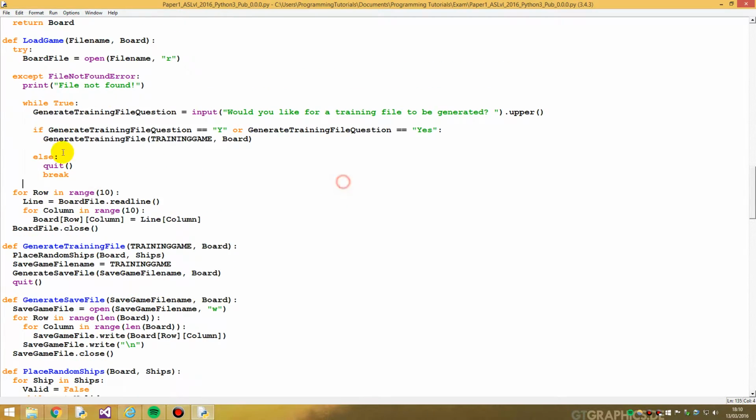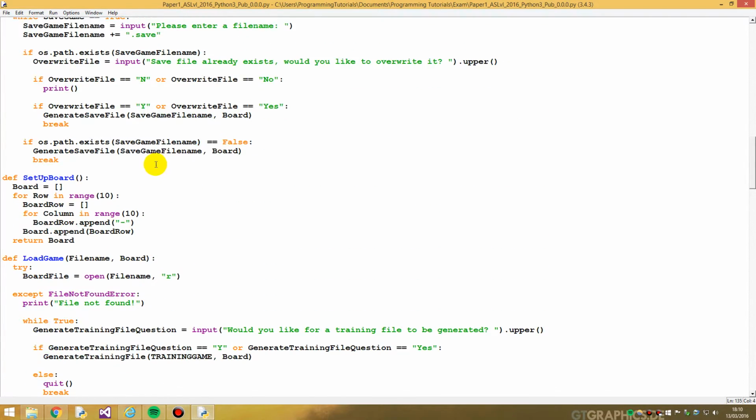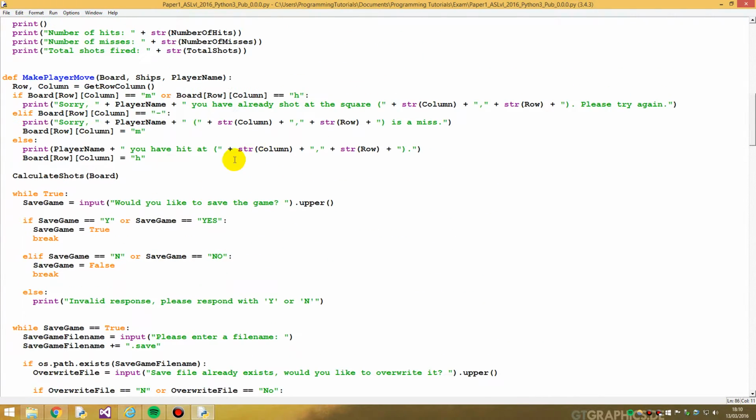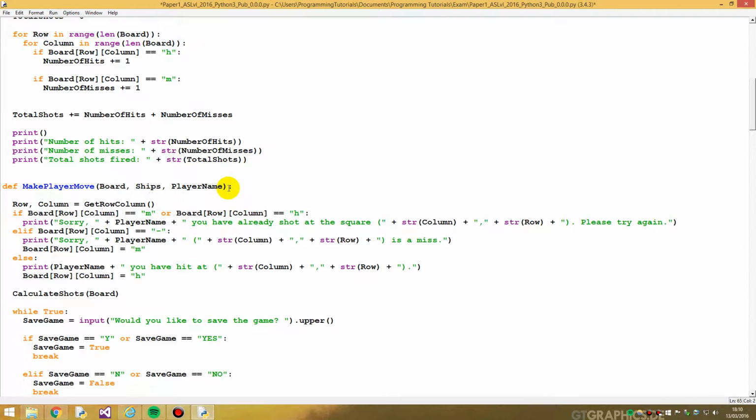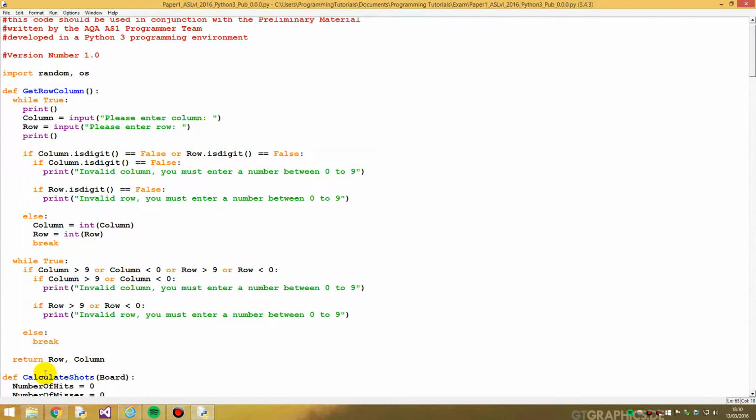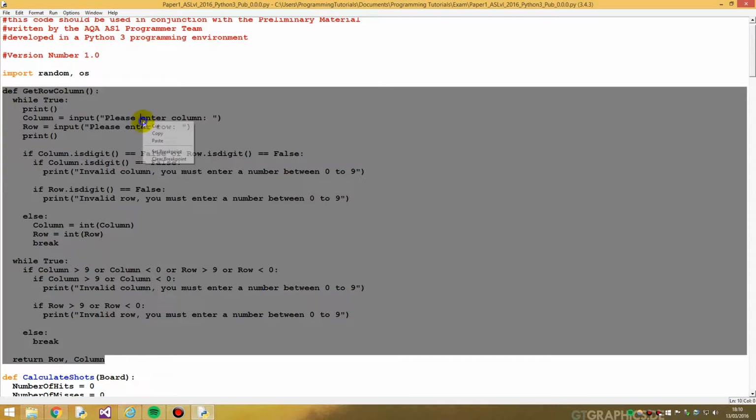So in the make player move, should it be before or after? Before. We'll try it before. We'll see how this works. And we'll say player command is equal to, and we're going to create a new function called the command manager.